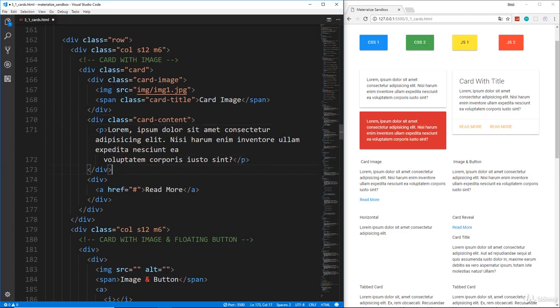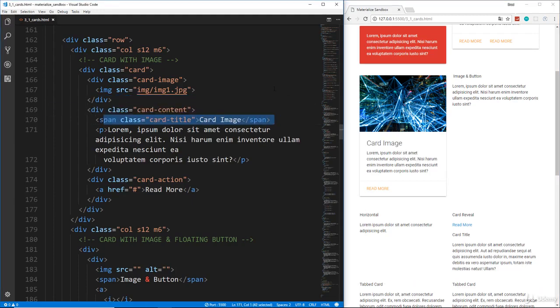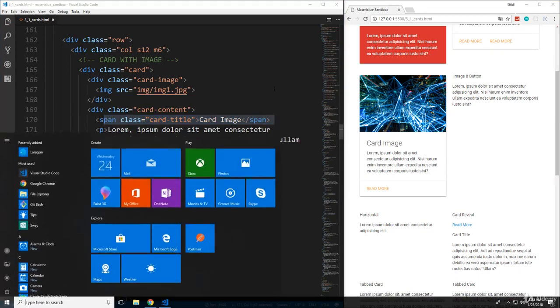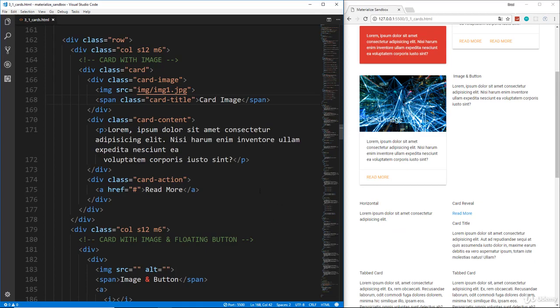Okay, and then we have our action down here, card action. So you can kind of mix and match. I mean, you don't have to have an action here, but you can if you want. We'll just save that, see what that looks like. Alright, so the title is going to be basically inside the image. Now if you wanted the title in here, what you could do is you could just kind of bring it down into the card content like that. Okay, but I actually like it up here. It was under the image, and that'll put it inside the image.